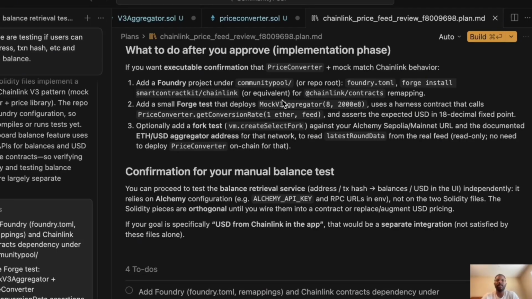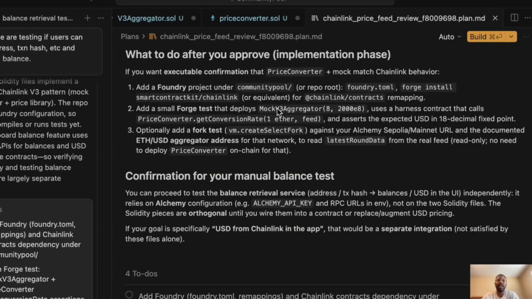So I'm going to let the agent add Foundry and then do some Foundry testing because I want to really make sure that our smart contracts work and that our application can use real price feeds from external data sources. But the problem with that is that we want those data sources to be decentralized. And so they need to go through a decentralized oracle such as Chainlink.